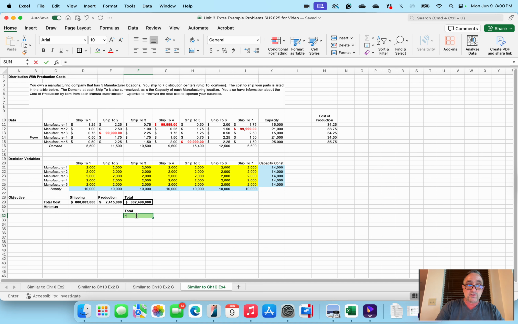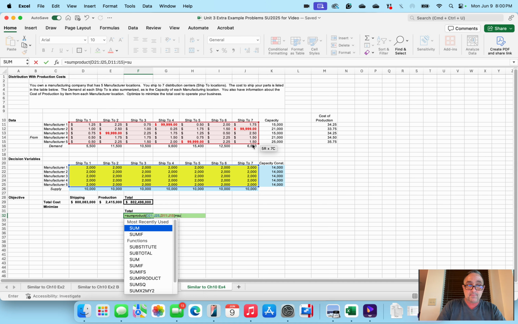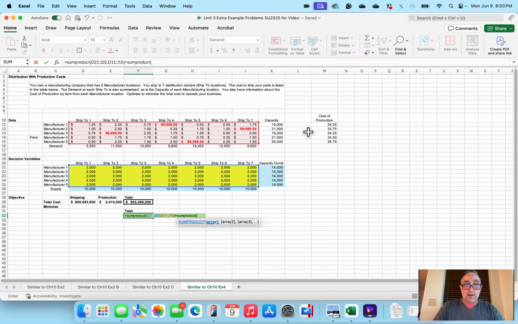What I'm going to do though, just so you can see how clean this is to do, is I'm going to say sumproduct of the shipped quantities by the from and to locations, sumproducted with the costs by locations. I'm just going to add to it the other sumproduct of the produced by location times the cost produced by location. Okay, leave that highlighted for a second so you can see it. Hit enter.